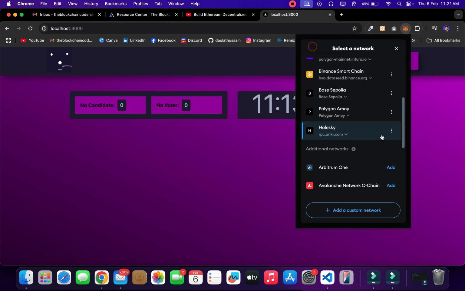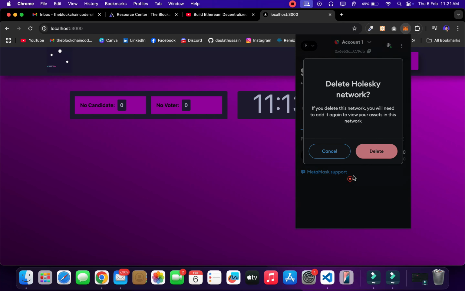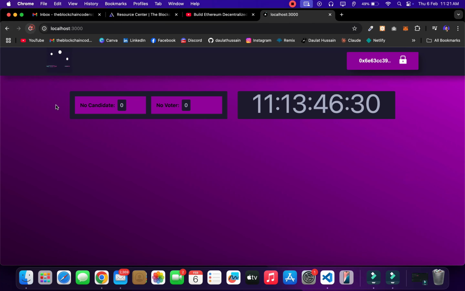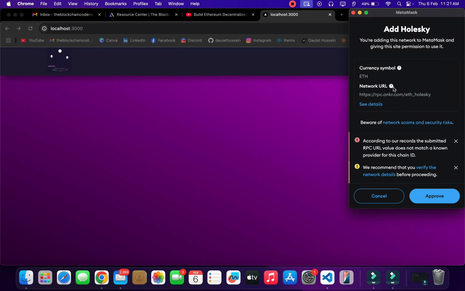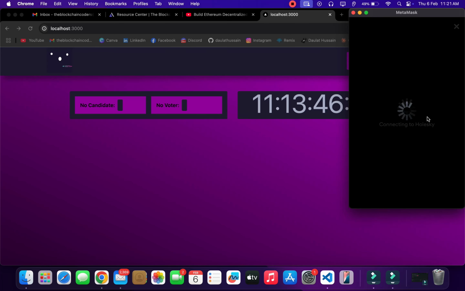It's already added here. But what if I simply delete this one? Because we have that system. If I come here and delete the network, the moment I reload the page it is automatically going to configure the network, because that's the system we have built. Click on approve and the network is added successfully. So here we got that.